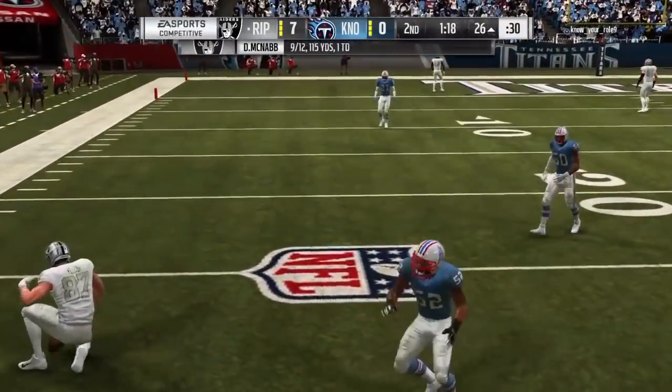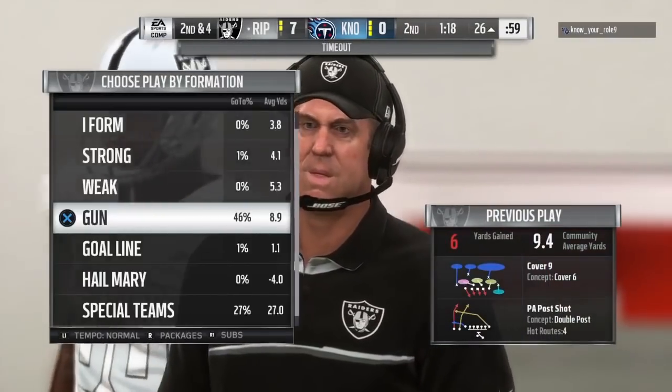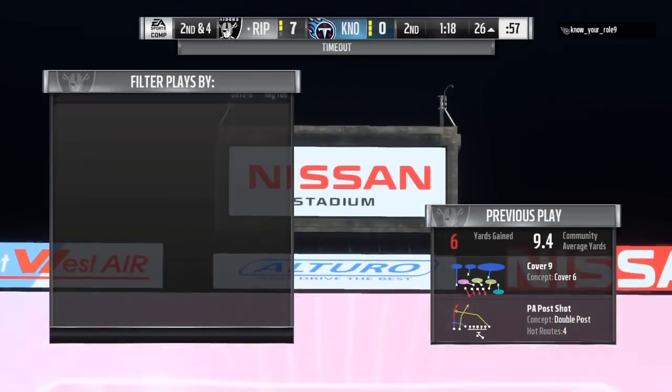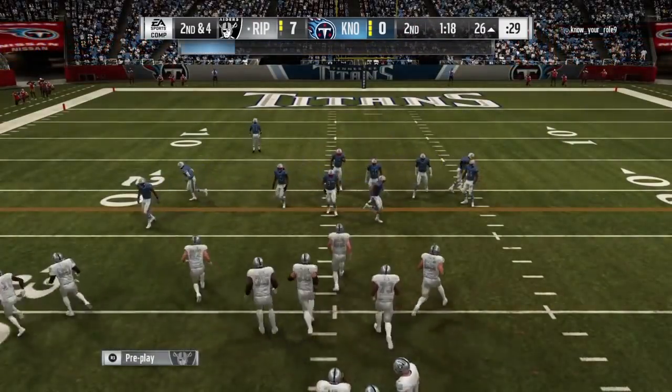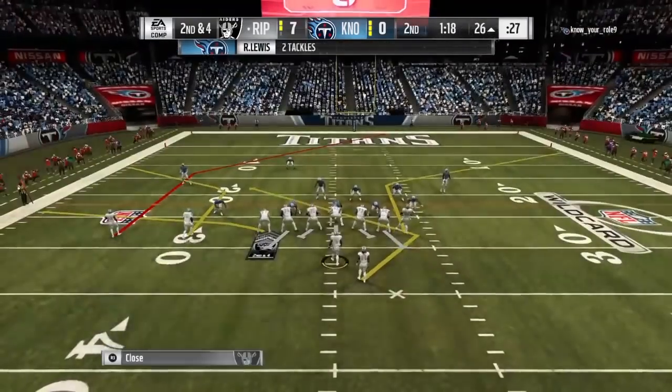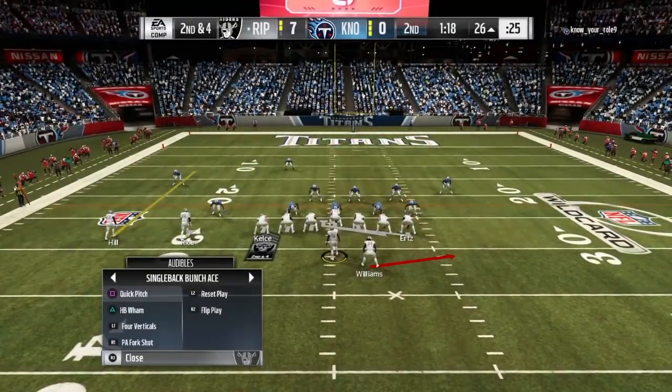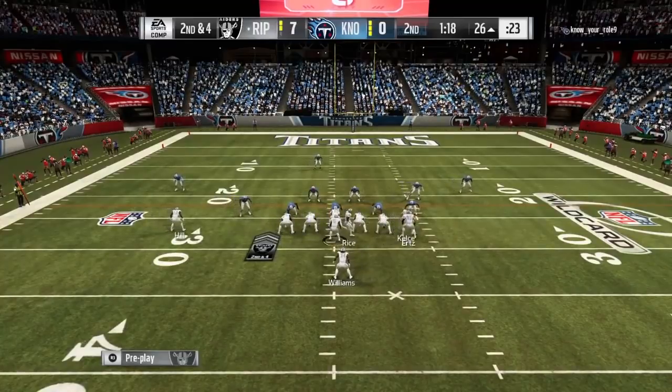All right, I'm gonna go on conservative because I don't want to fumble right here. It's a red zone. I don't want to fumble, so we're gonna go on conservative. Now let's just start running the ball. I'm gonna see if I can get a quick toss in real quick. Is he gonna let me? I might be able to get it. It's not looking good for the quick toss. I mean the quick pitch.